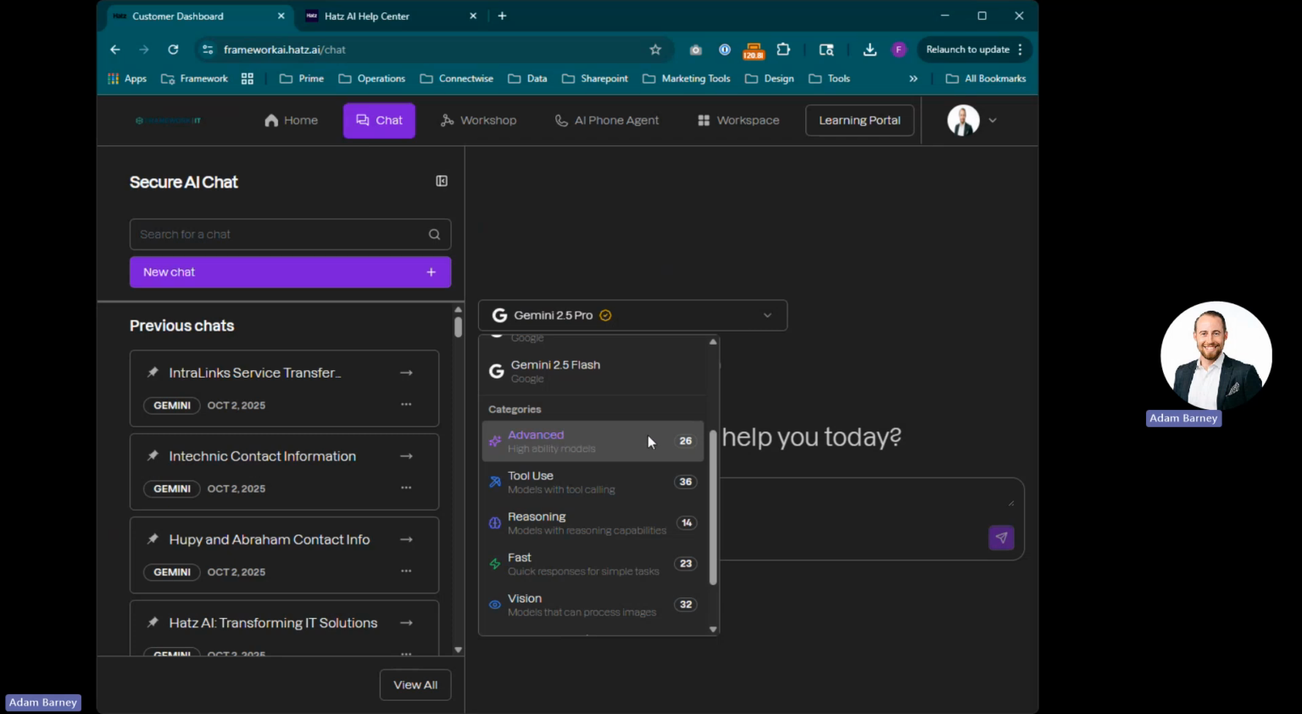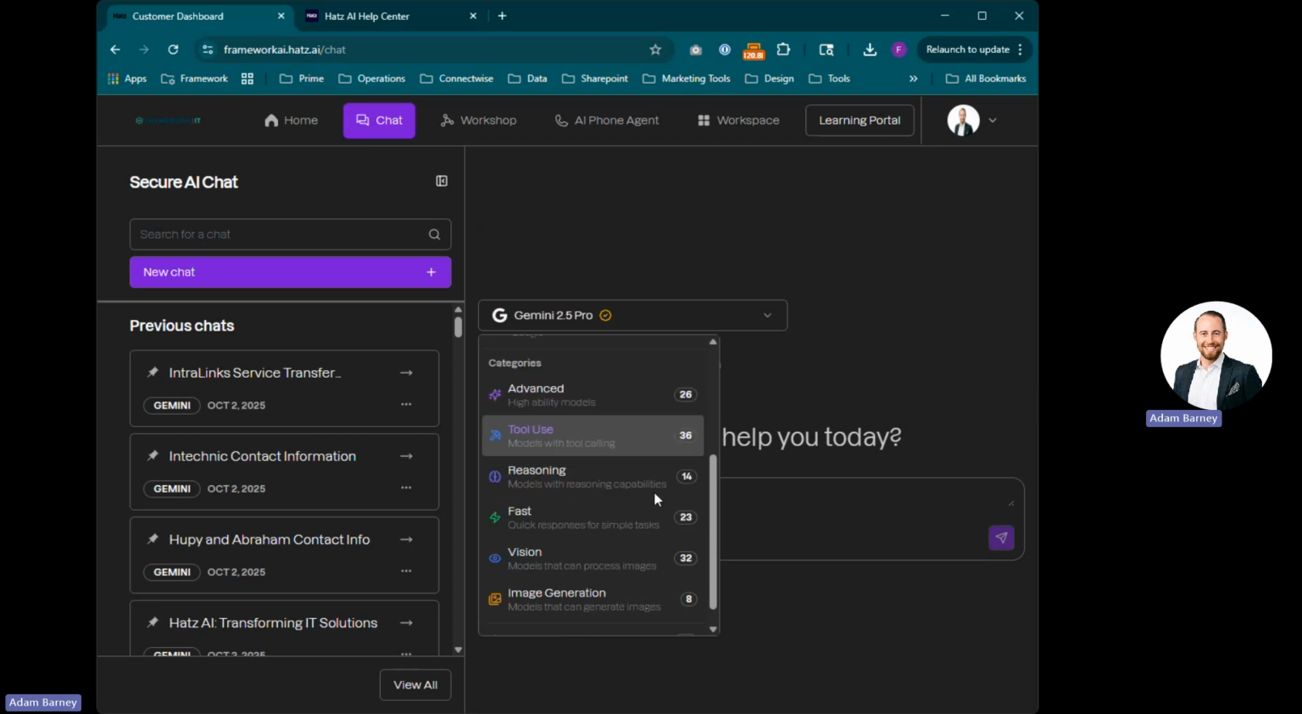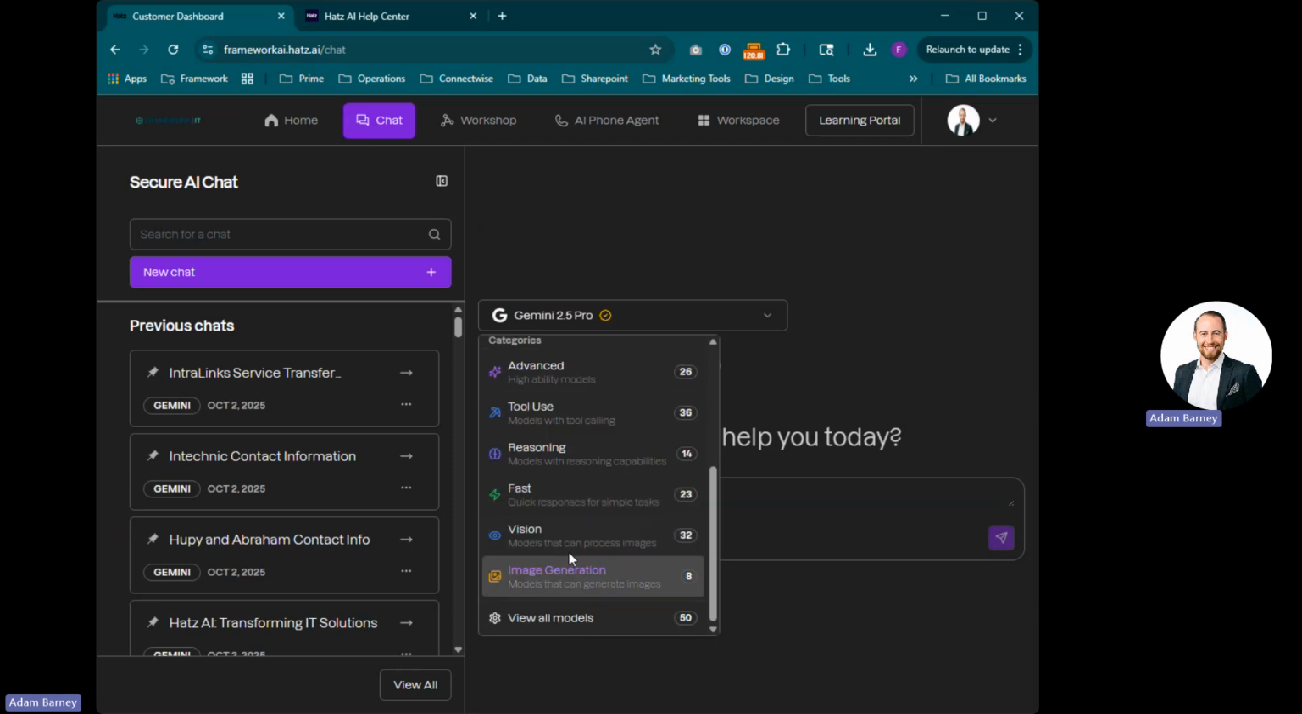model with high abilities? Do I need a model that works really well with tools? And I'll talk about tools in a little bit. Do I need one that excels at reasoning? Do I need one that just returns answers fast? Or do I need one that has the best way to process images or generate images.